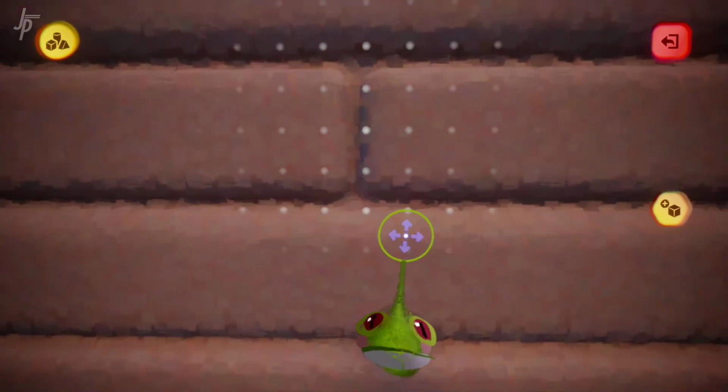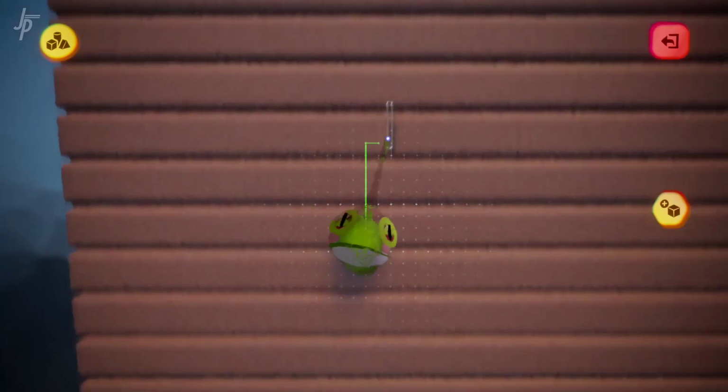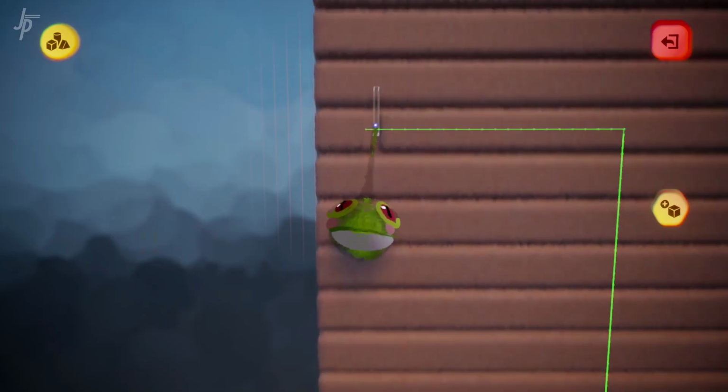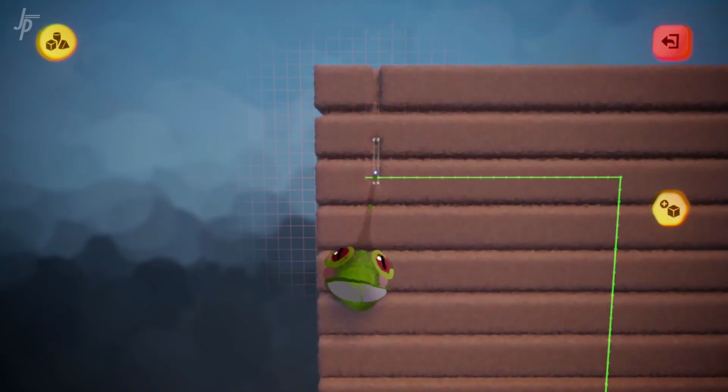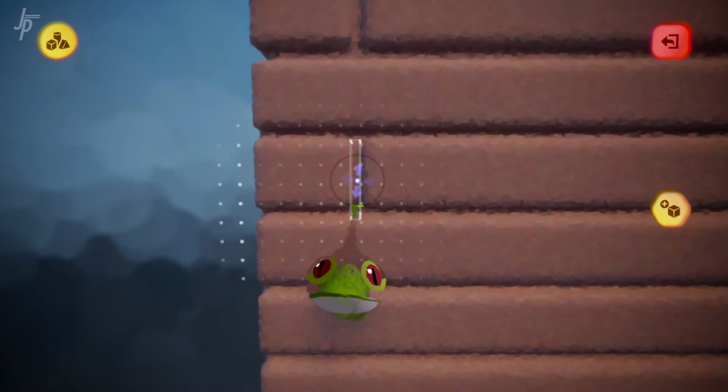And see if this is perfect. Yeah, that looks fine. So now we're going to use this. I could also remake a new one, but the thing with that is, I don't know, I don't like that.